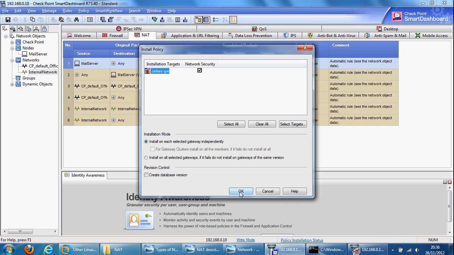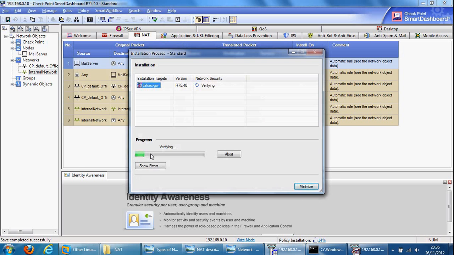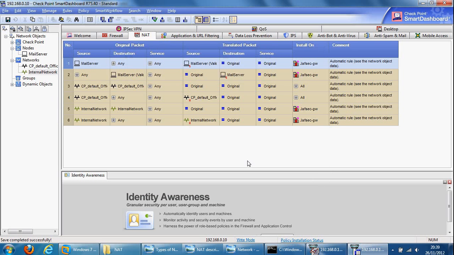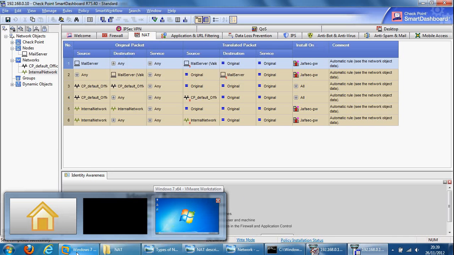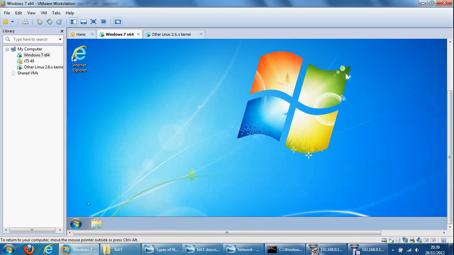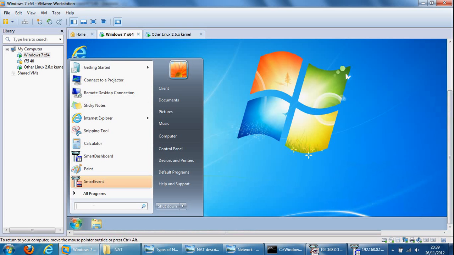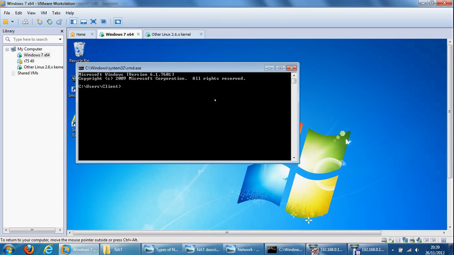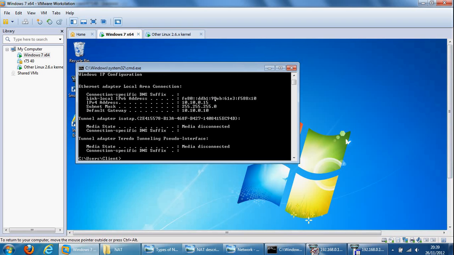So now that the policy has been installed, we can hit the close button and we can test the hide NAT. I've got a Windows machine that's representing the internal side of the network. So if we go to the command prompt and we just do an ipconfig just to confirm the IP address is coming from the internal side of the network. Okay, so it's representing this host here.